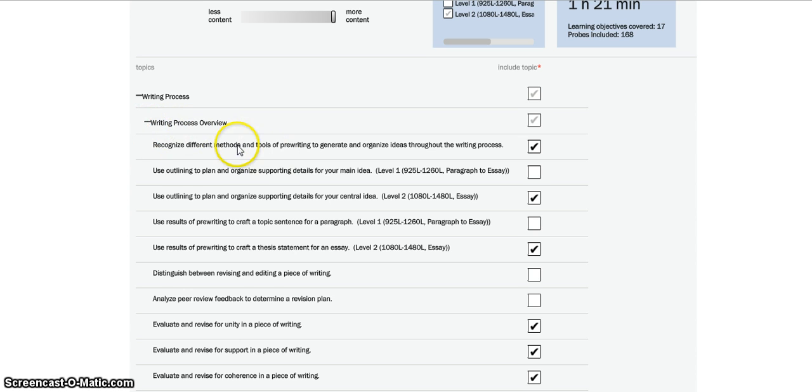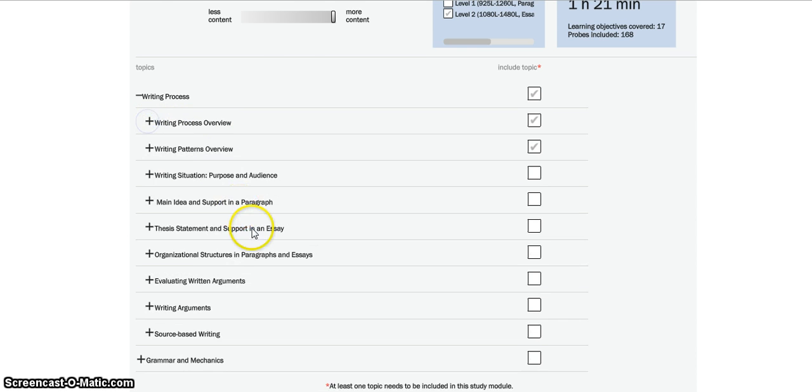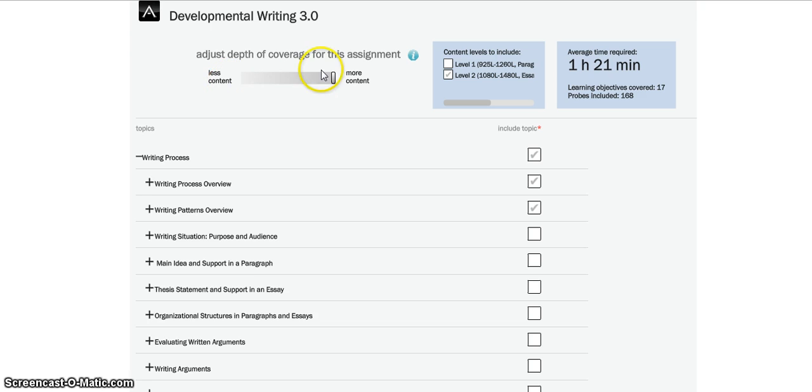In addition to adjusting the learning objectives and topics, you can also adjust the depth of content or difficulty to the program. Up here at the top is a slider bar. When put all the way to the right, it shows an average amount of time and learning objectives covered. To lessen this, simply move it towards the center. Keep in mind that this is not removing any content to your students.